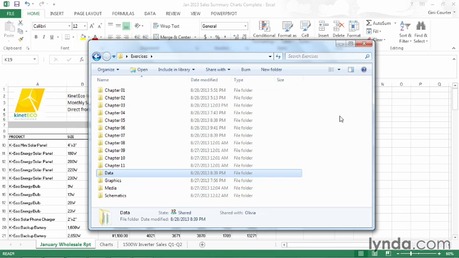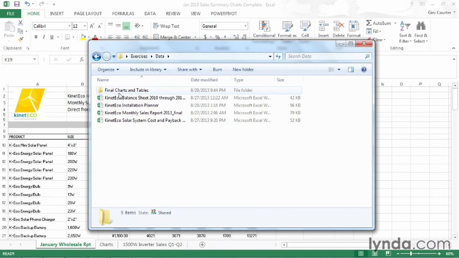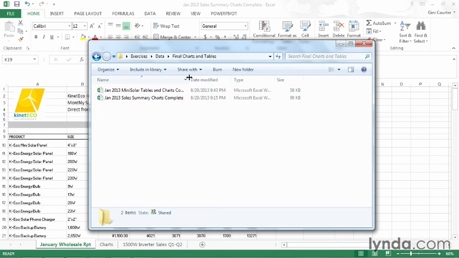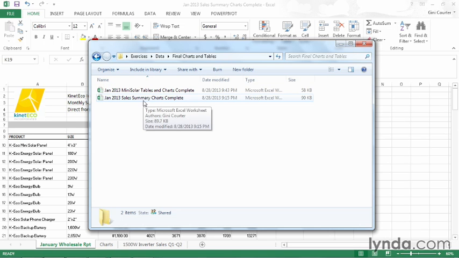We've been spending a lot of time creating and formatting tables and building charts of different types, and now we're ready to start using some of that information in PowerPoint. I've placed the final versions of 2 of our workbooks in a folder, in our exercises folder in Data, Final Charts and Tables. Now, if you don't have access to these files, you've probably been saving your work as you go along, so what you'll find is the mini solar tables and the sales summary that we started out with.